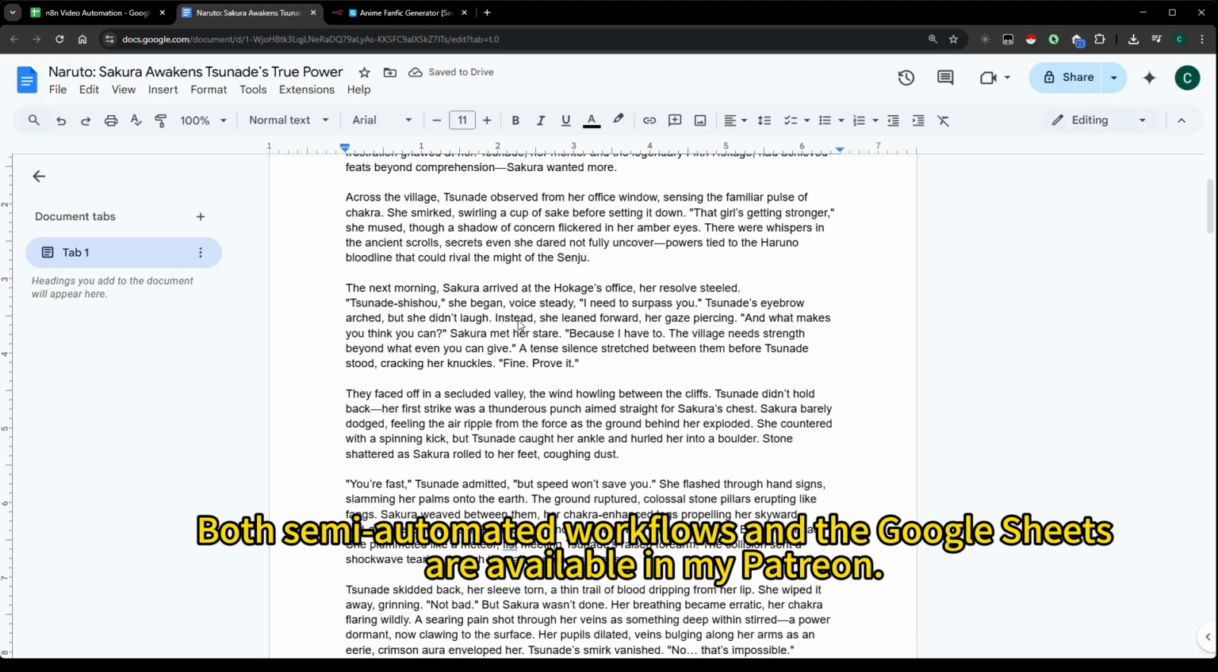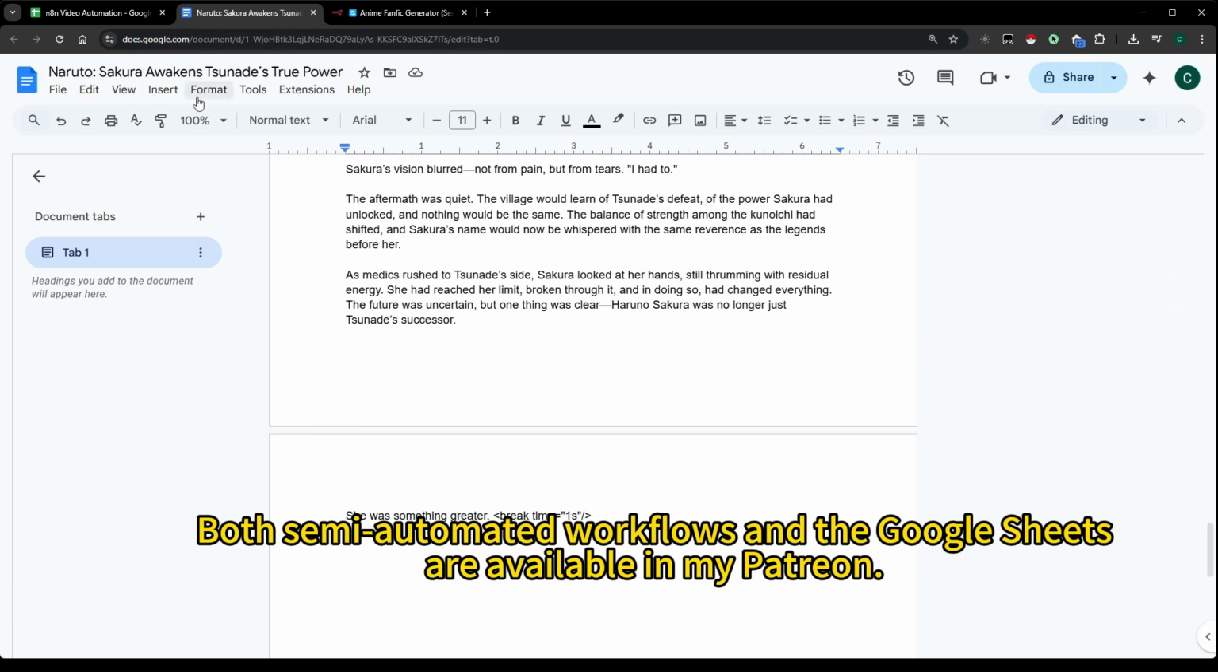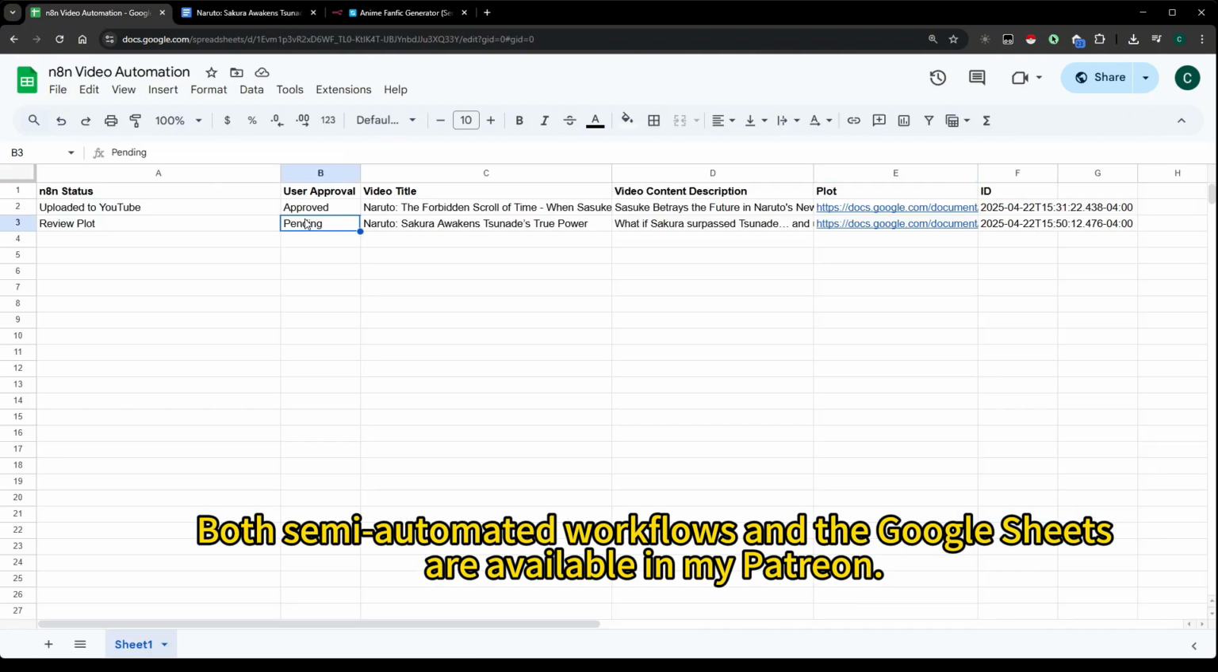So as you can see here, we still have the Google document. After I review it, then I will say approve. Then the N8N workflow will come back to this Google Sheet, get the content from the Google document, and then continue to create the audio and the video, and also upload it to YouTube. So now let's check out the video.